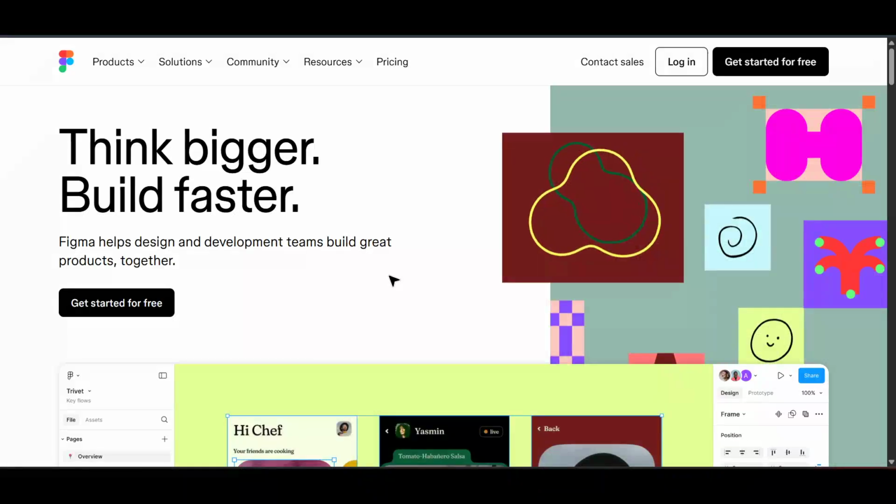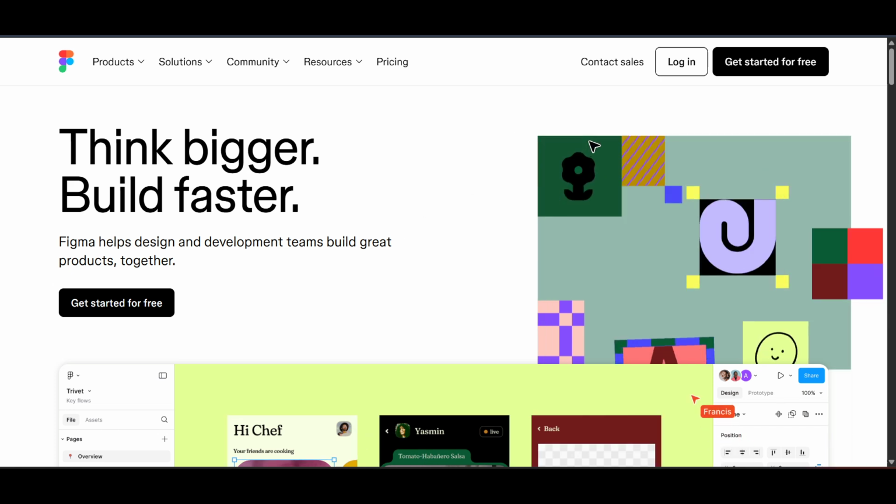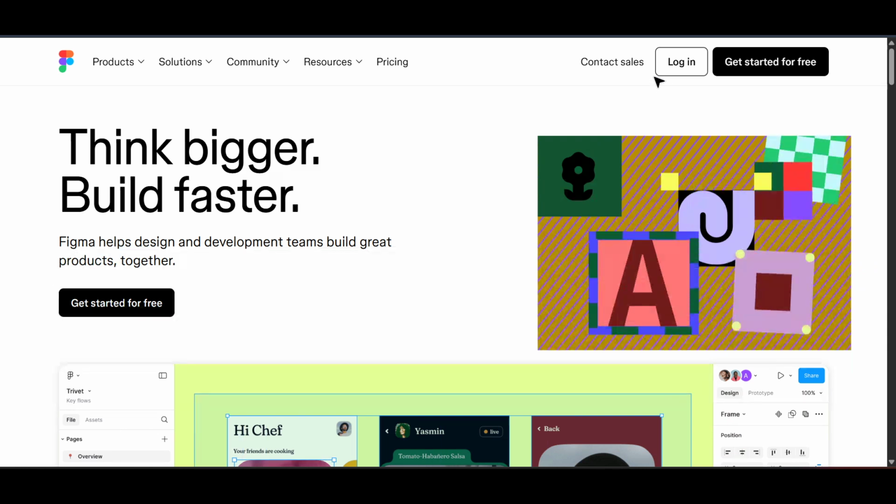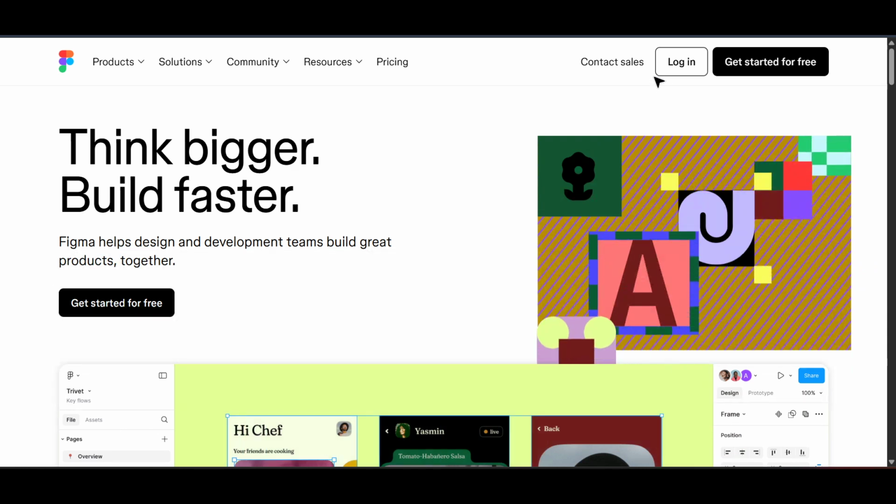In today's video, I'm going to teach you how to resize a component in Figma. Whether you're a design enthusiast or a seasoned professional, understanding how to efficiently resize components can greatly enhance your workflow. Figma, as a collaborative interface design tool, offers many features that make designing seamless and enjoyable.